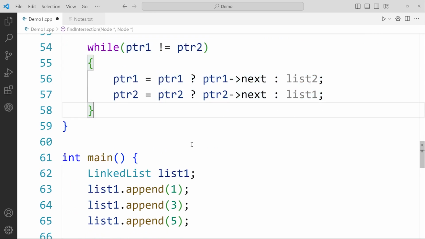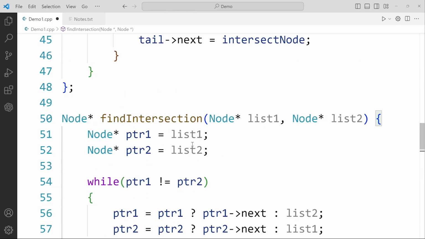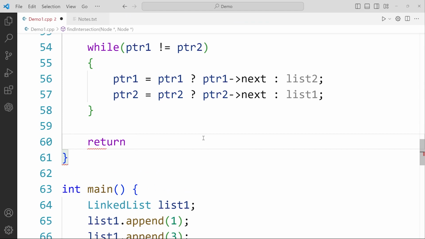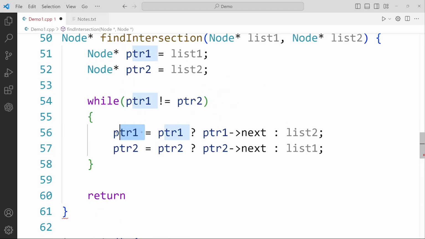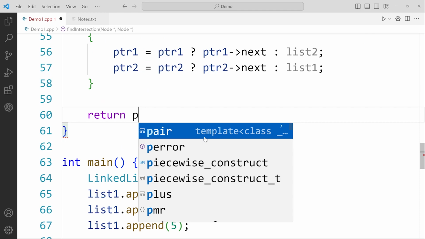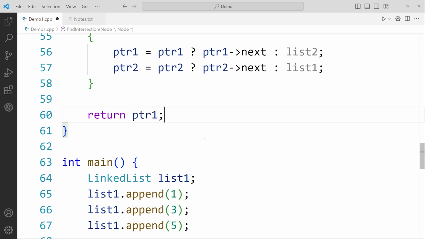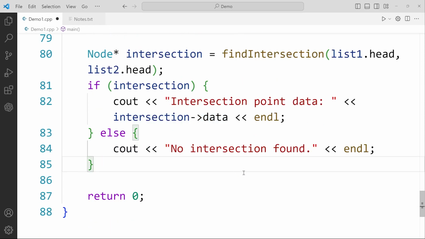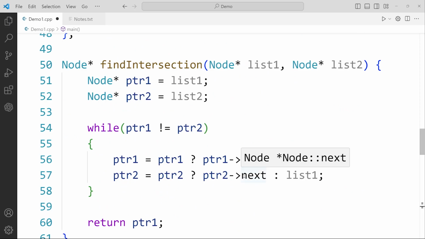And at last, something has to be returned, right? Because you see that they have given the node star find intersection. So the whole node is going to be returned back. To do that, I'm going to say return. I'm going to return ptr1 in this case, or you can return the other as well, but I'm going to return ptr1 here. So this is going to return the node which is actually intersecting at that linked list intersection point, and this way we will be able to find that intersection point. So this is going to be the code for it.